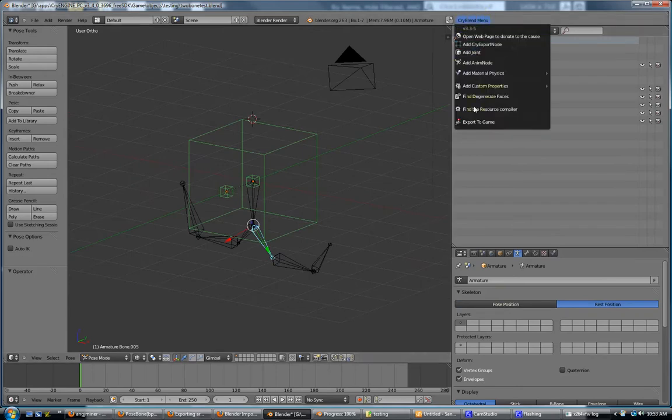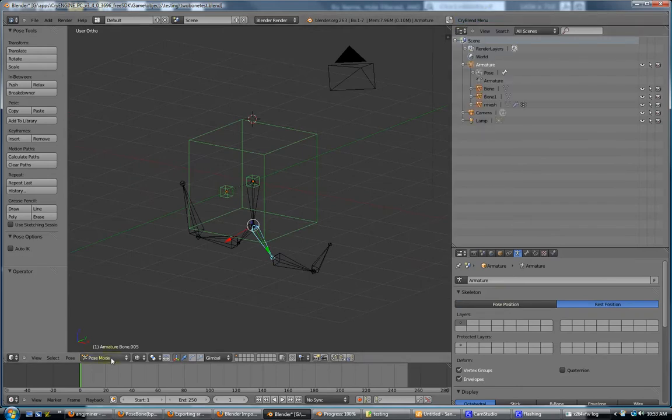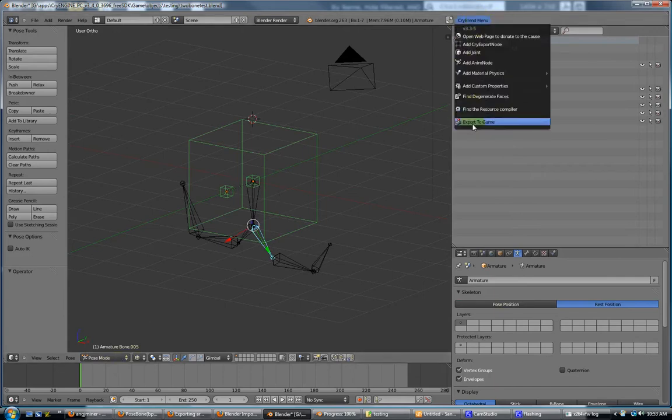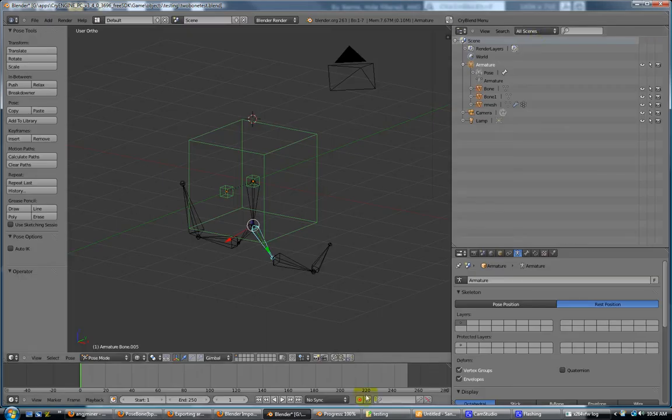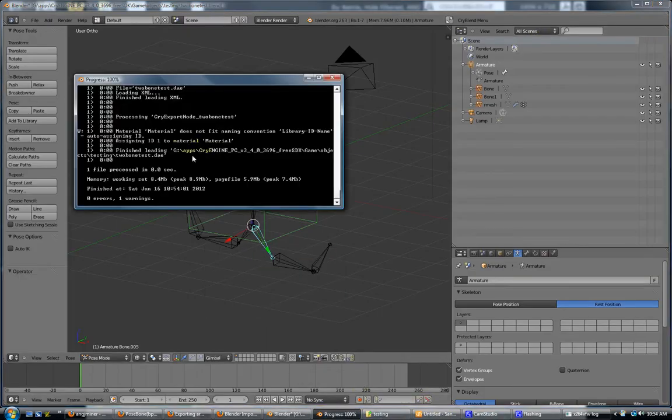Doing this, it apparently works fine in pose mode. You can be in pose mode or object mode. It goes ahead and switches it for you, which is pretty awesome. Go ahead and export that to game, and we'll look at our progress. No errors. It didn't complain about anything other than the material, which of course I didn't set up.